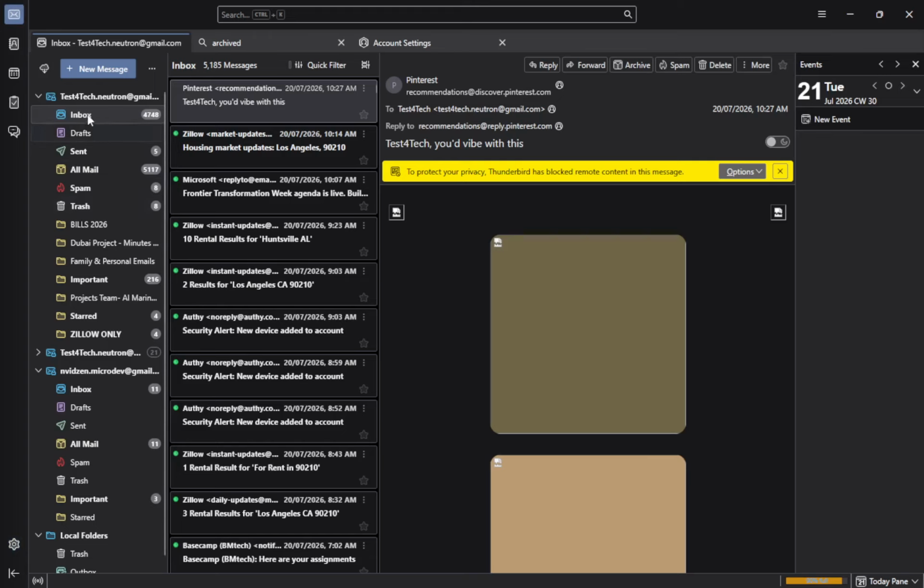With that ready, you have successfully archived your emails in Mozilla Thunderbird, making your email management much more efficient.